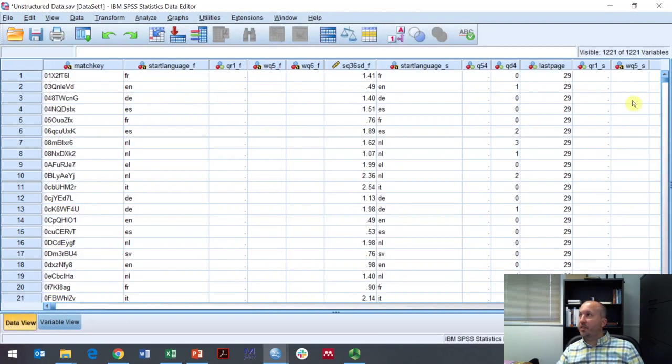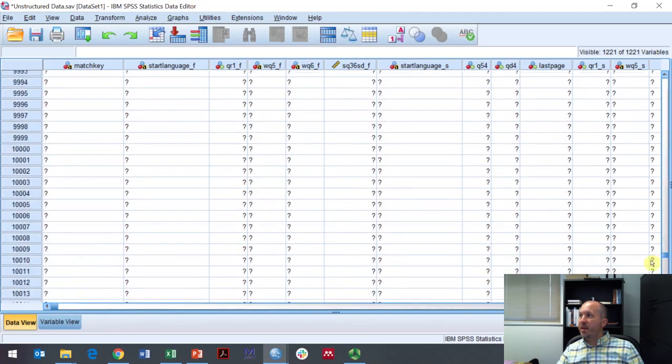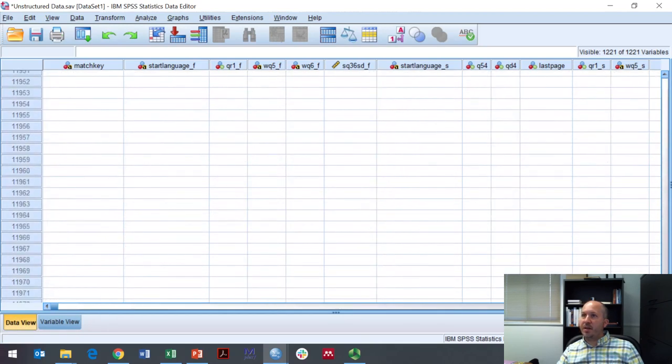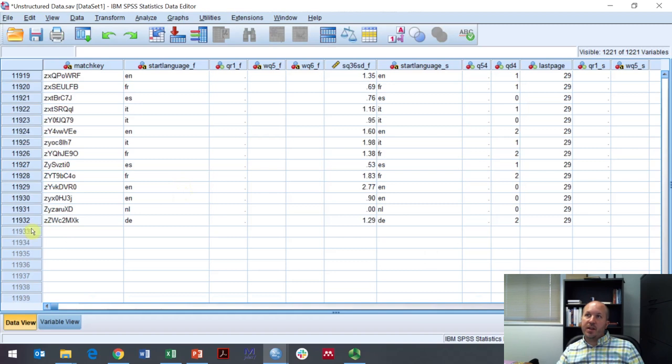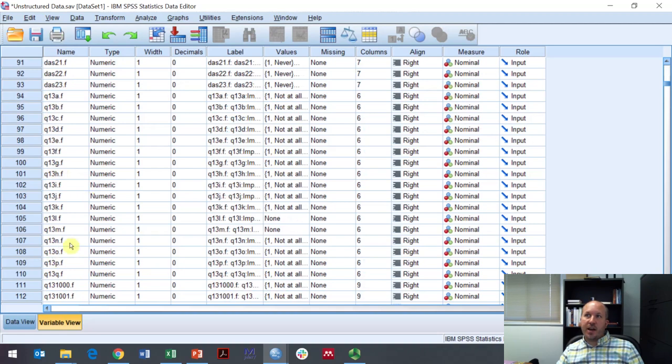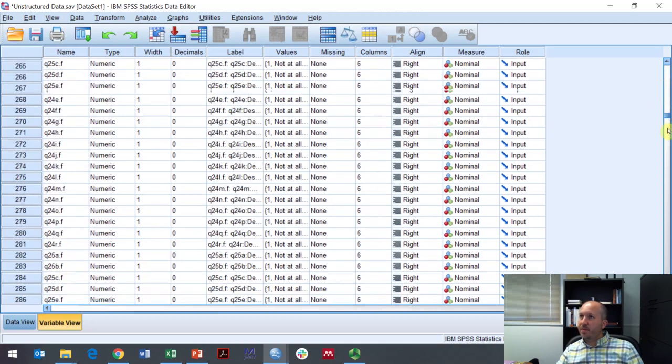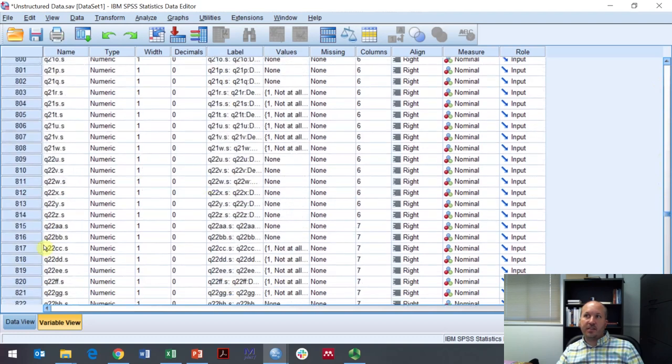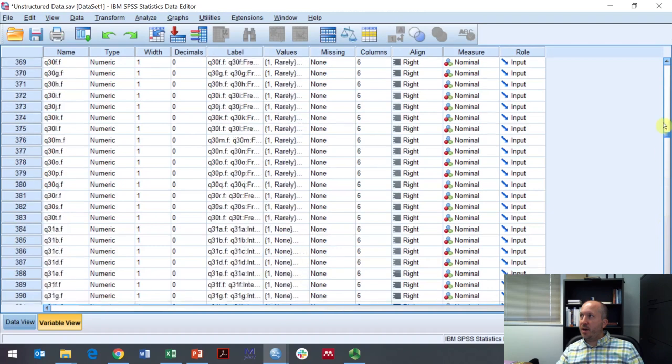And then I should see in my data view now, instead of about 23,000, I have 11,932. And if I go to my variable view, I can see .f. In this instance, F stands for first, and then .s stands for second. So I still need to do the same thing I did before because, again, the dot, M plus can't handle the dot.